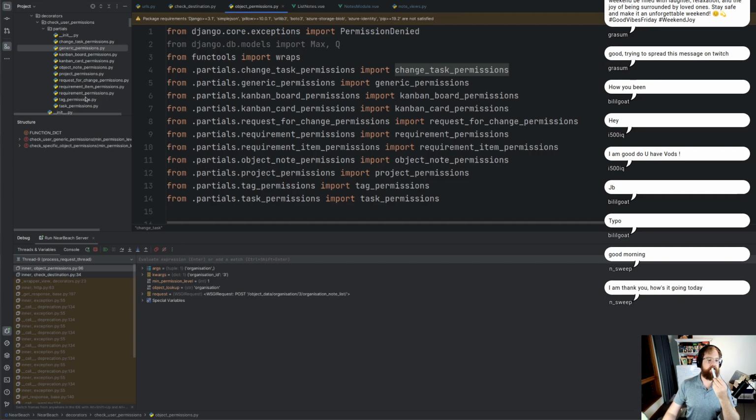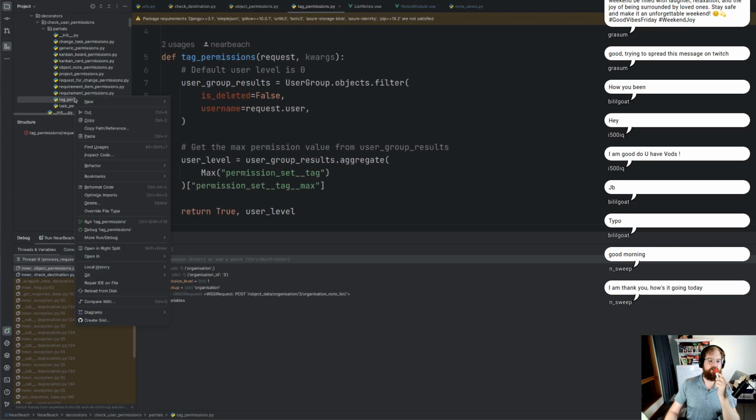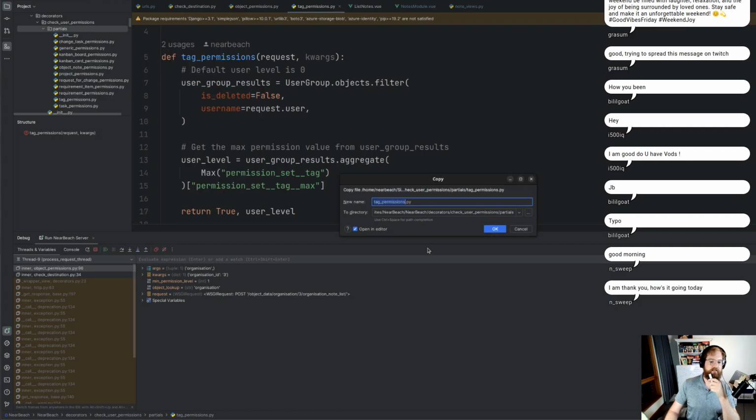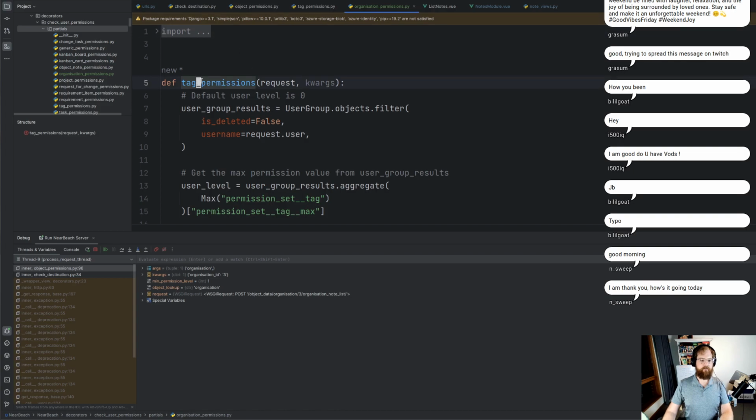So it should be really easy to set up. I think we can copy the tag permissions. Yeah, we should be able to copy the tag permissions. So if we copy and then paste, instead of tag permissions, it'll be organization permissions. And we'll add it in.